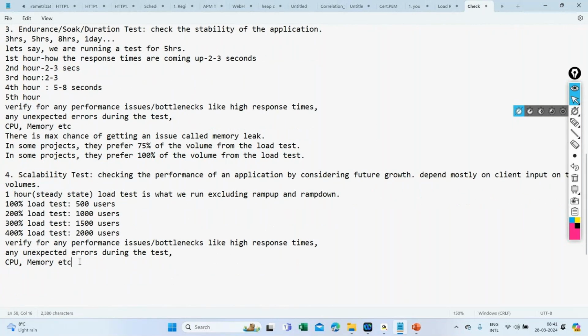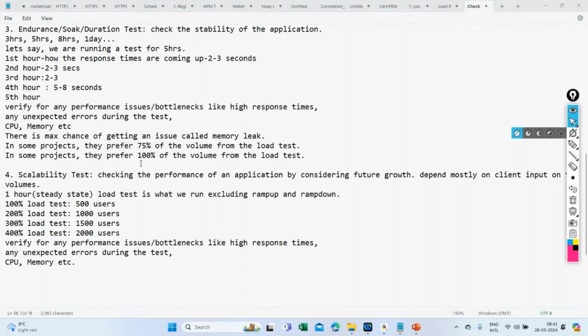Because why should I reduce the users? If I want my application to run for a longer duration, what is the reason for reducing the users? I don't see any reason to reduce the users. My application should still support the same users for a longer duration with respect to stability. That's what I feel. So no harm in continuing with 100% of the same load. You can also continue, no problem.